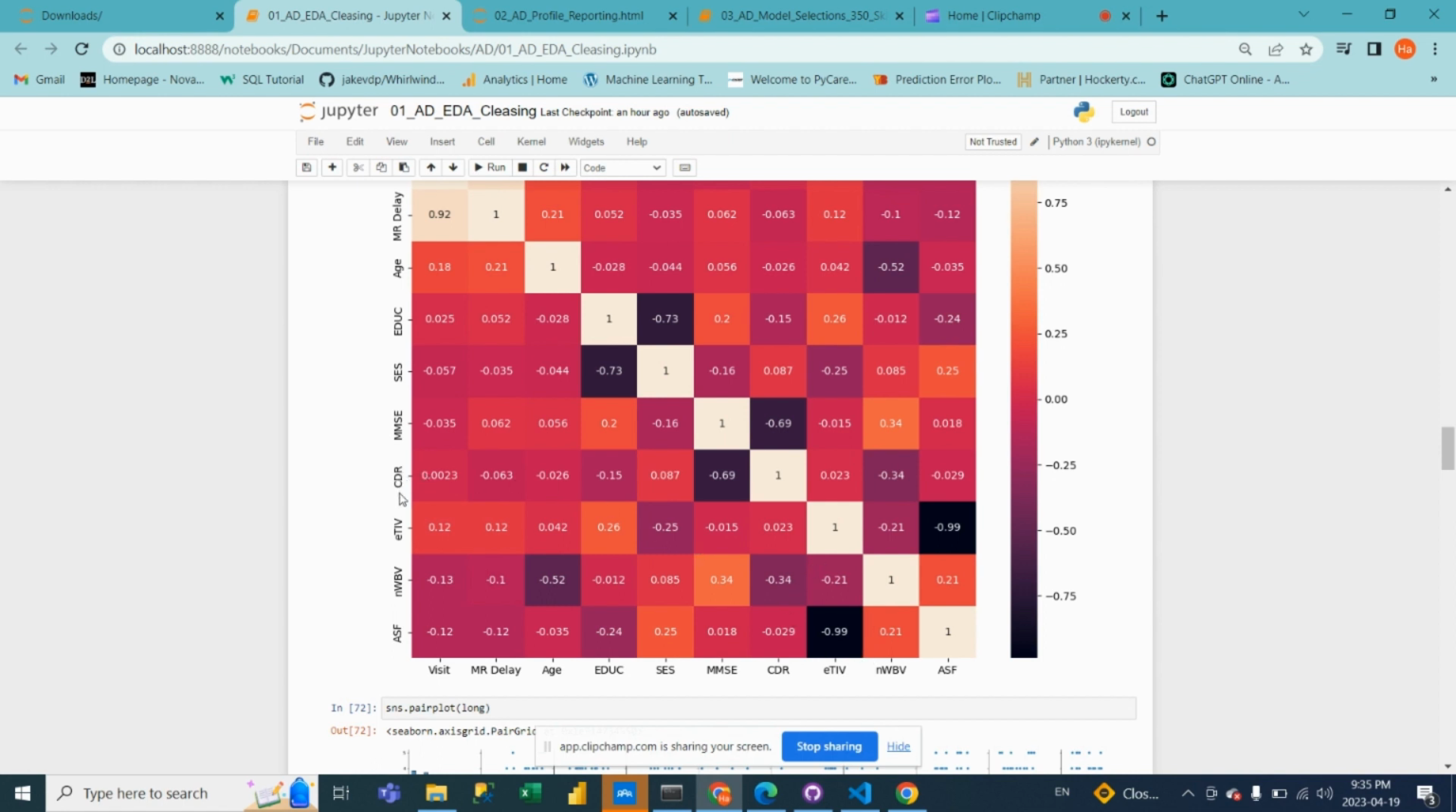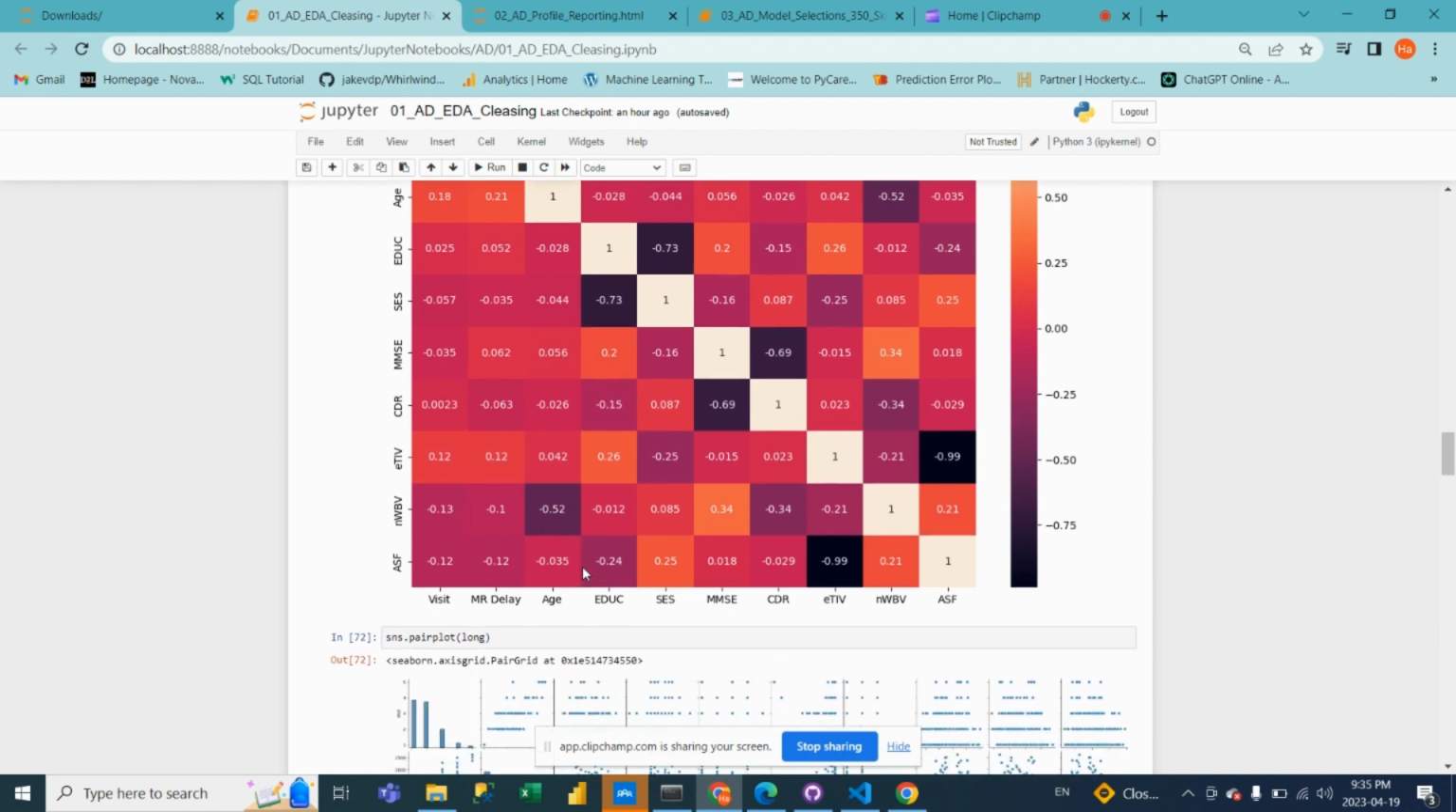And you can see that the CDR, the clinical dementia rating, has very strong correlation with the mini mental state examination. And also the socioeconomic status has very strong correlation with the education level. So those things we will keep in mind and use for the imputation.